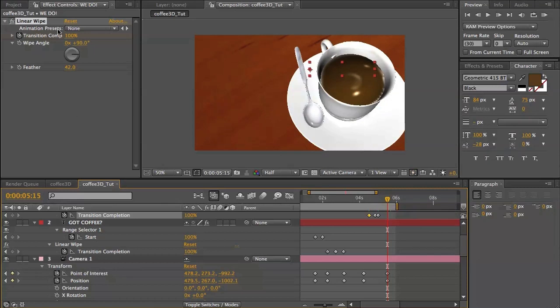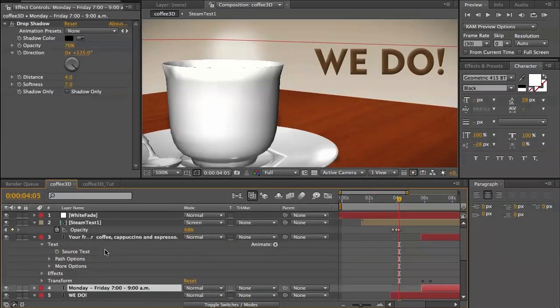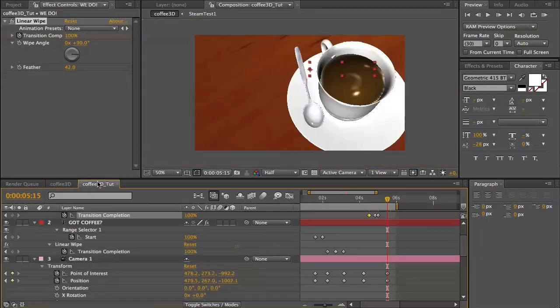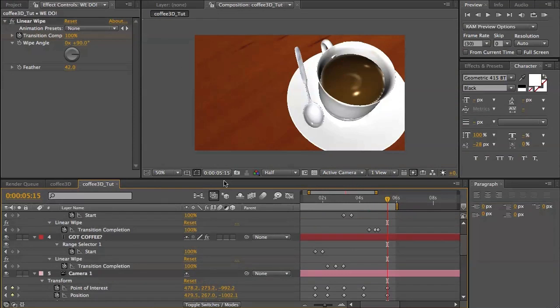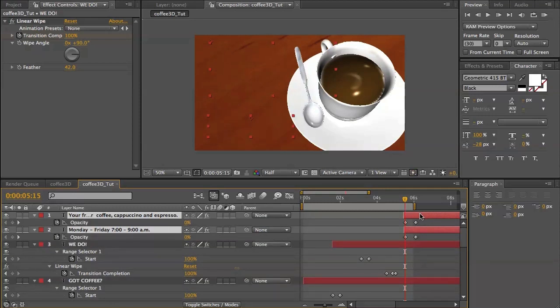Now I'm going to go ahead and just copy the text from the previous comp, so you don't have to watch me type a bunch of text in. Let's copy this and drop it in and put it right here. It's got like a nice little fade to it as it comes in.